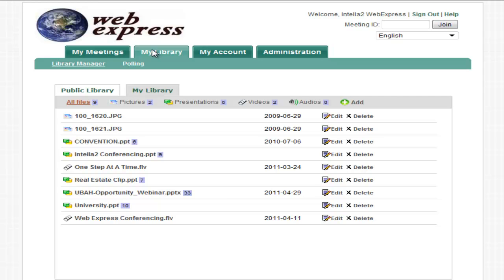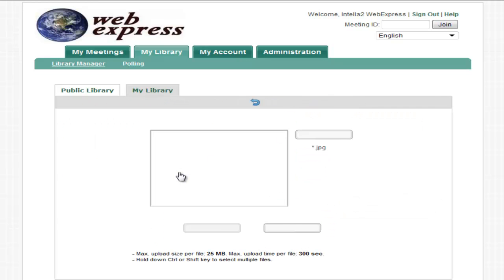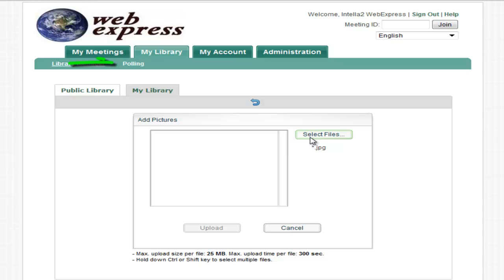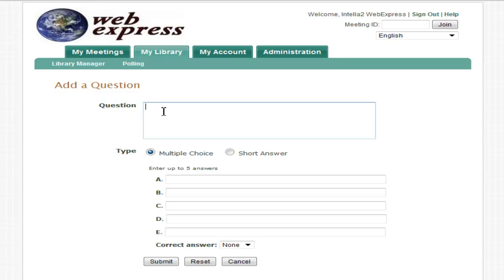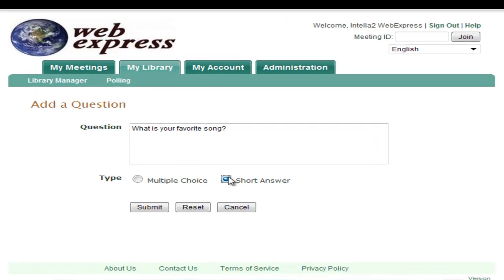To add a PowerPoint presentation, video, audio, or image, just click the Add tab and upload your file. Under My Library, you will also have the Polling tab. This is where you can set up your polling questions in advance. Simply click Add a Question and type it in the box. Next, you can add possible responses from multiple choices or hit the short answer option to allow personal entries.